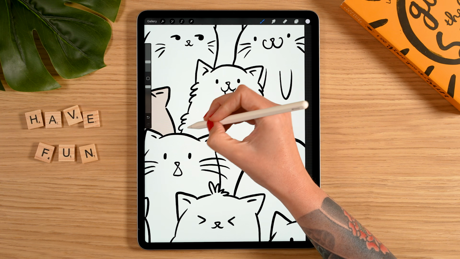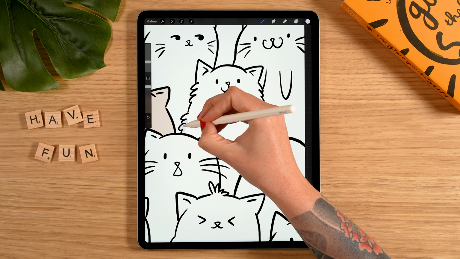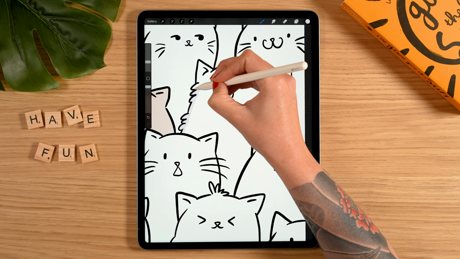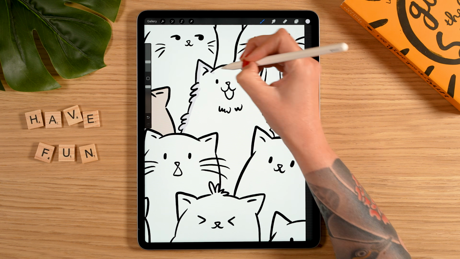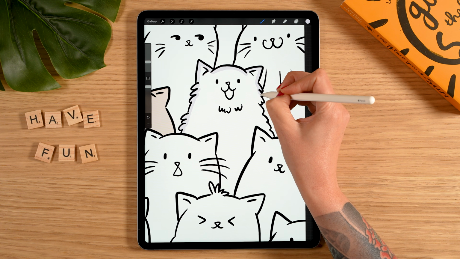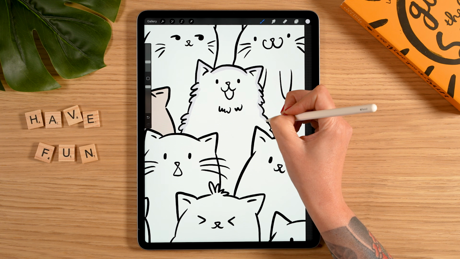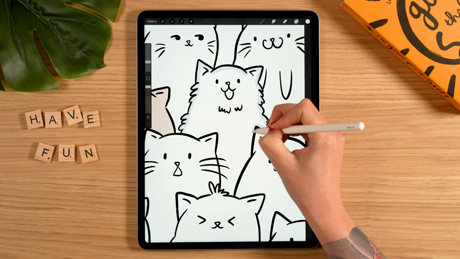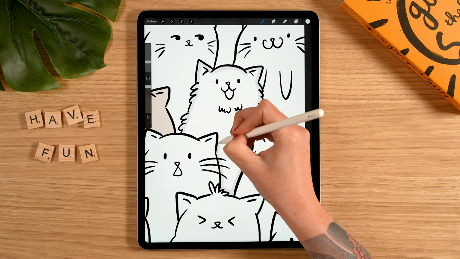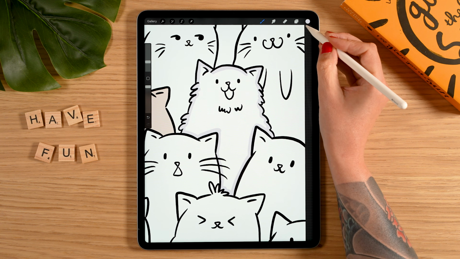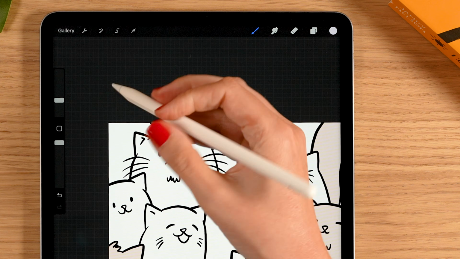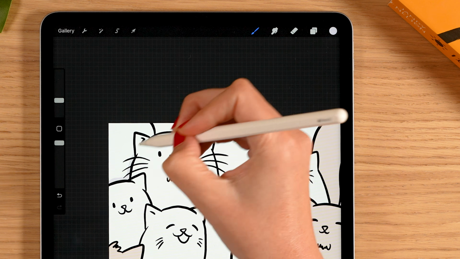I'll also make this one purple. This is a very furry cat. He's a bit different from the rest. I'll just follow these fluffs along the edge. And then fill it in. And let's see, maybe we can have a purple one here in the corner.